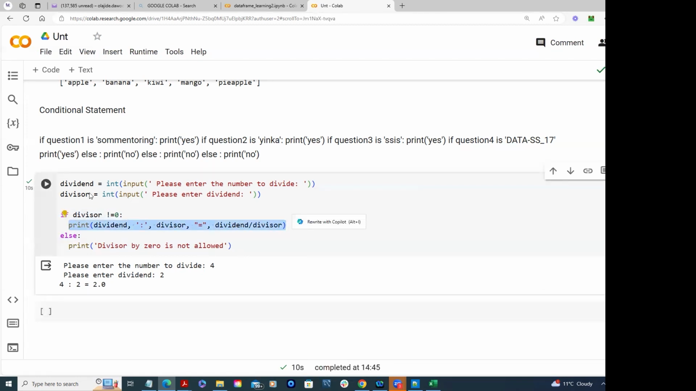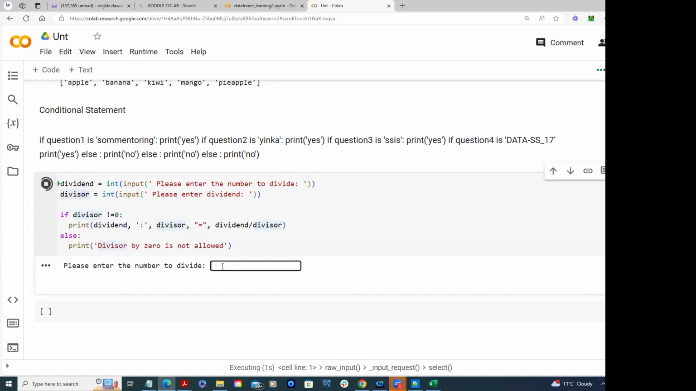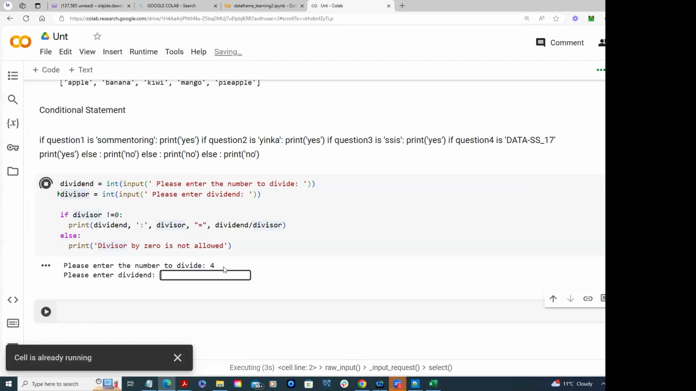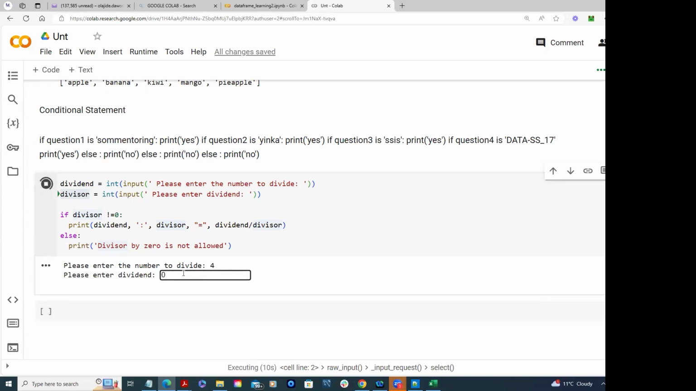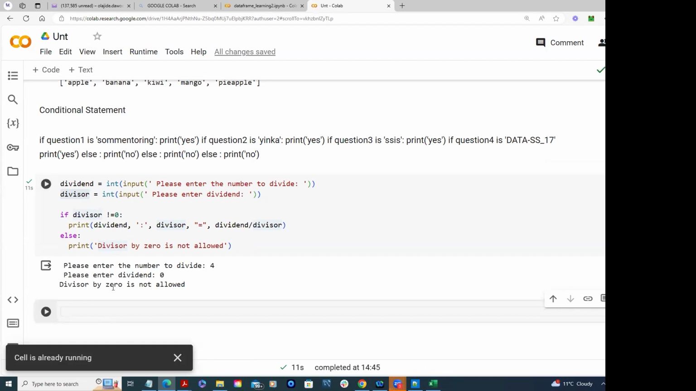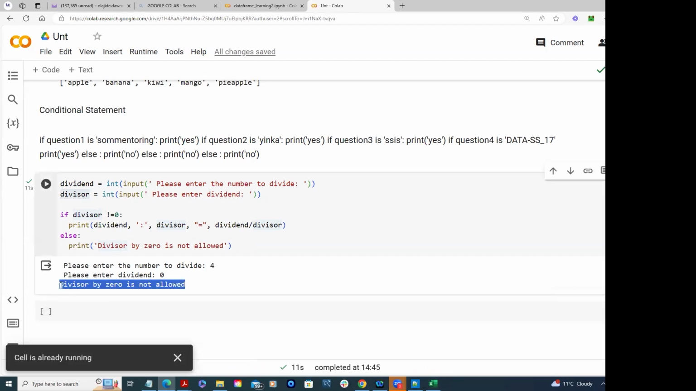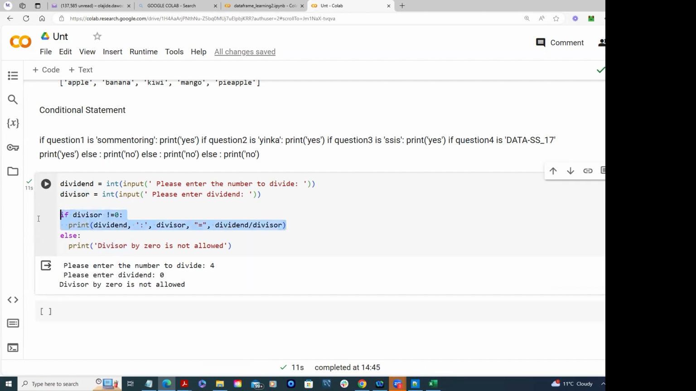But otherwise, what if I now make my divisor 0? Because we've already said it should not be equal to 0. So let's do it. 4. Remember, divisor must not be 0. So let's put 0. What do you see? Divisor by 0 is not allowed. Because we have failed to fulfill this condition here, it's going to be otherwise. Am I making sense? Yes, sir. Brilliant. Any question?